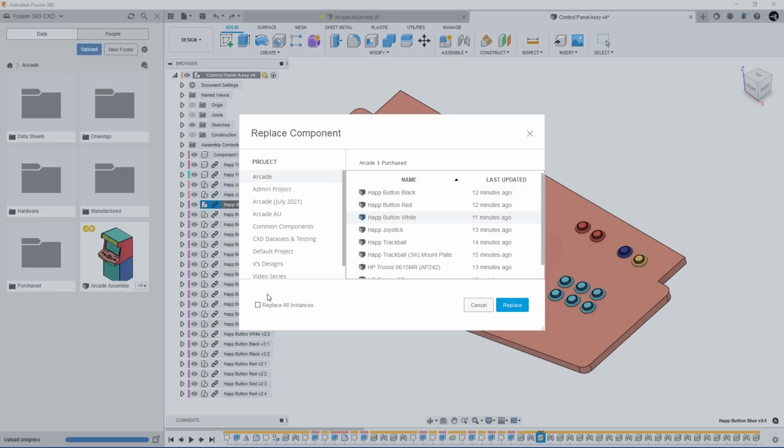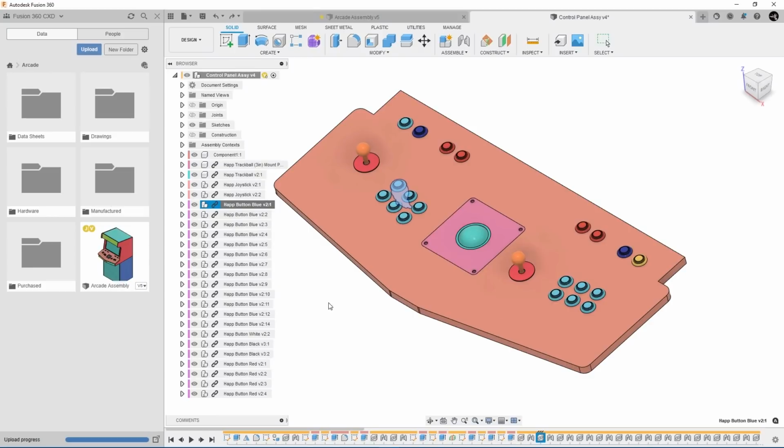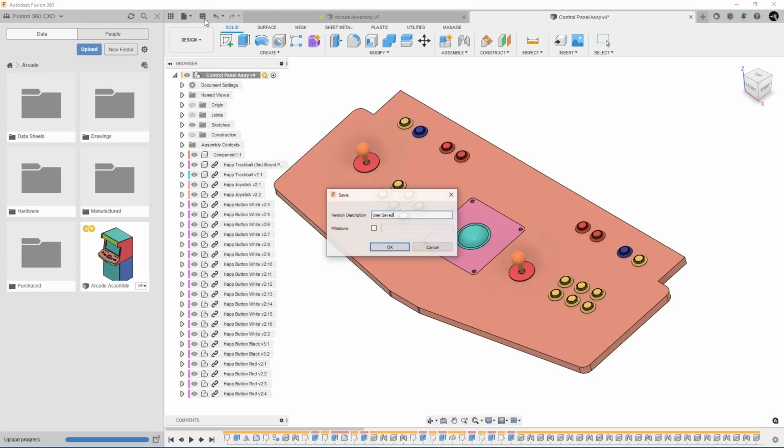In the dialog box, navigate to and select a different external design. Check Replace All Instances if you want to replace all identical instances of the selected component in the assembly. The existing instances of the component will be replaced with the new one you selected, and you can continue working in the assembly.